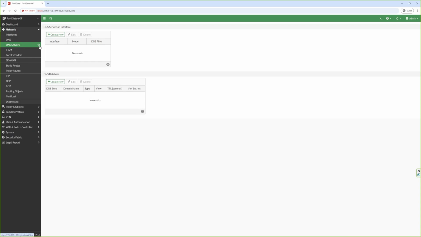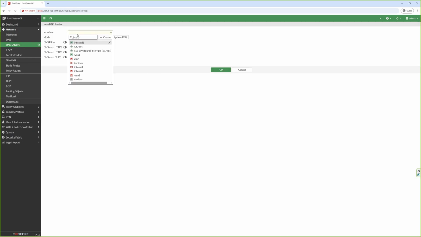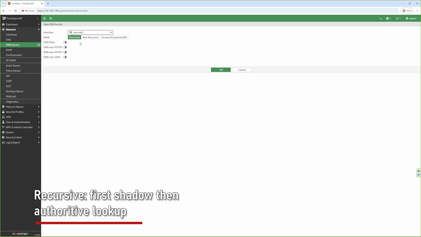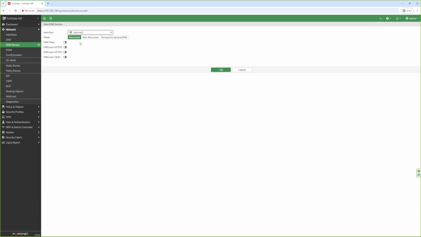In DNS server, we first create a DNS service. In interface, you configure the incoming DNS query interface. In this case, I have a laptop connected to internal one, so I will choose internal one. You can configure different DNS modes in DNS service. For example, recursive. The system first checks for the requested record in the shadow database. By shadow, I mean the FortiGate database itself. If the record is not found locally, the query is then forwarded to the DNS server for further lookup. This mode ensures a comprehensive search for the requested record utilizing both local and system DNS records.